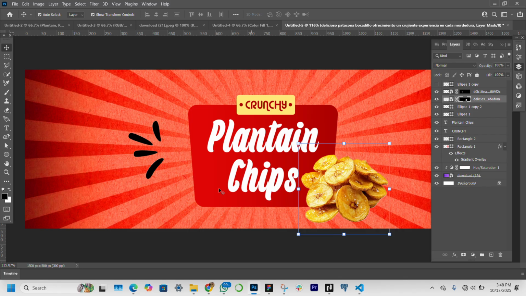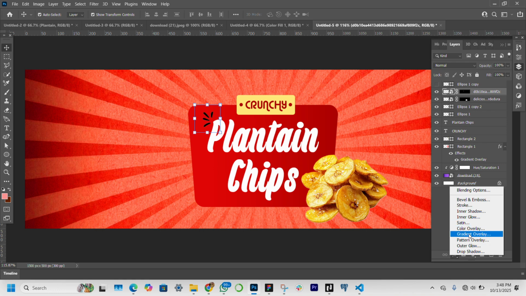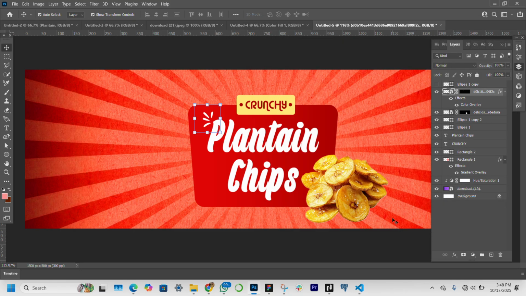I'm going to hit enter, and then for this one I'm going to just place it here, and then I'll adjust this. I'll just place this way, reduce. So I have something like this, enter. Then I head over to this place and I'm going to click color overlay. I'll just leave it as white color. So I have something like this.